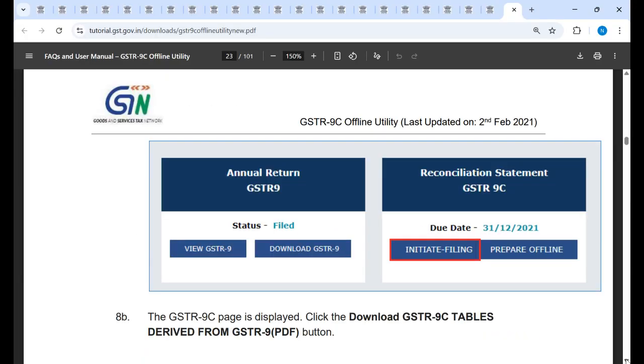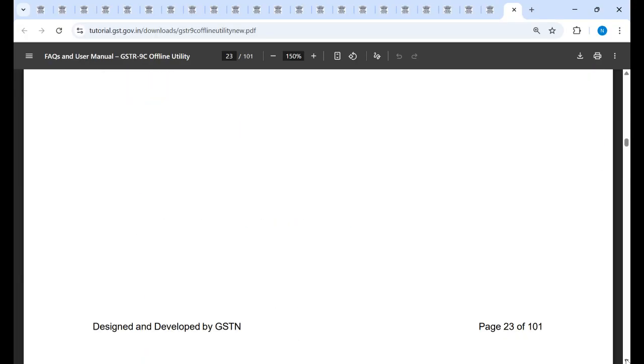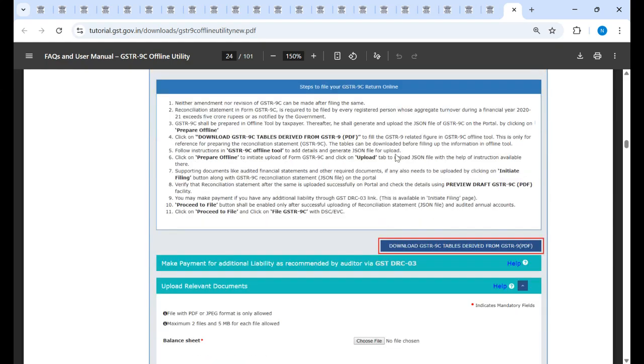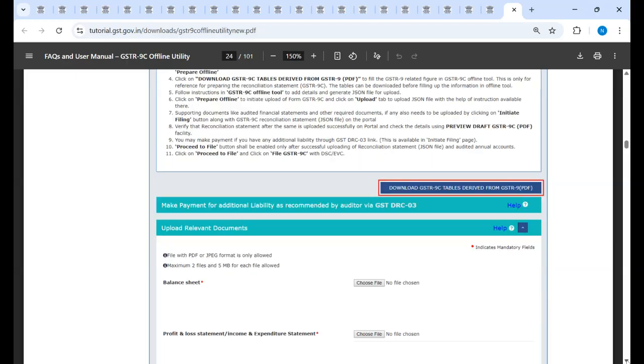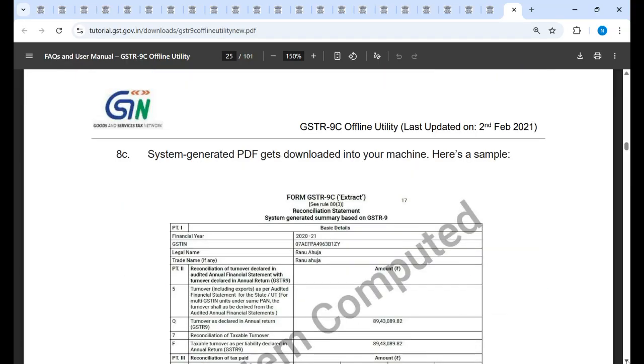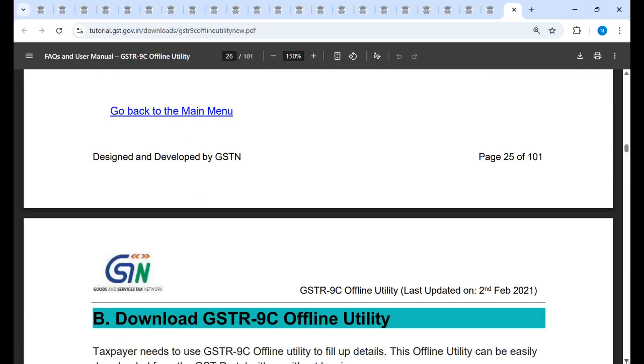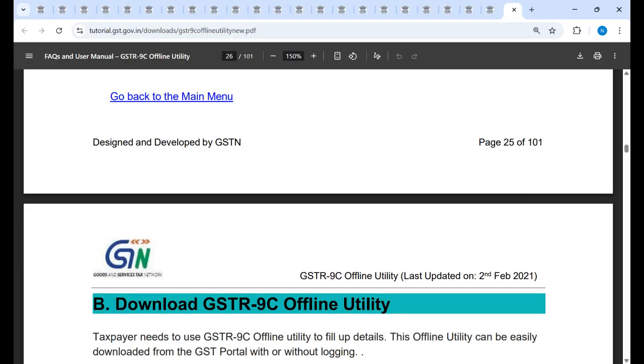You see, this is given one step at a time. In all cases the steps are given on how to go forward. Just see, this is the 9C format actually. This is the 9C format. It is system generated, I think, it is showing.